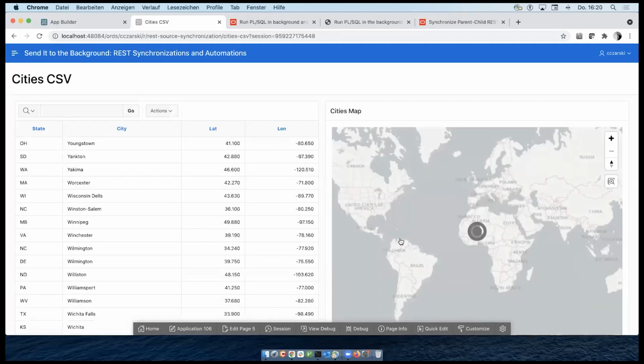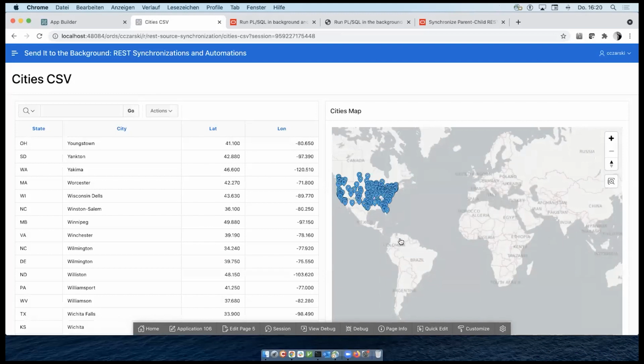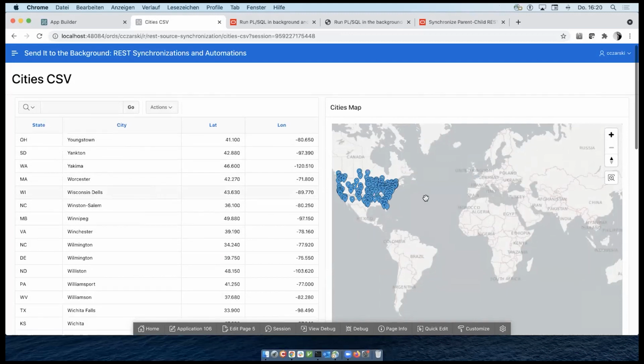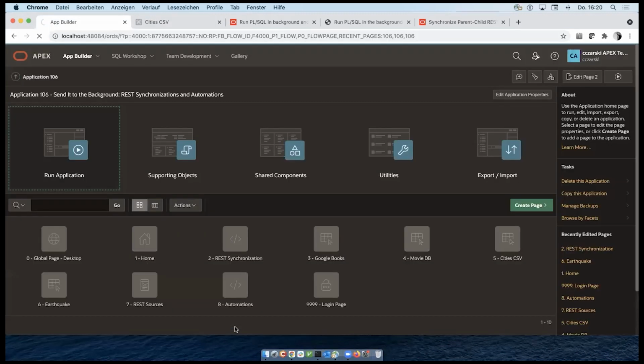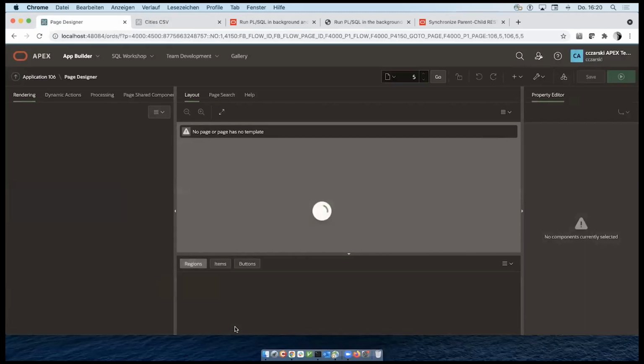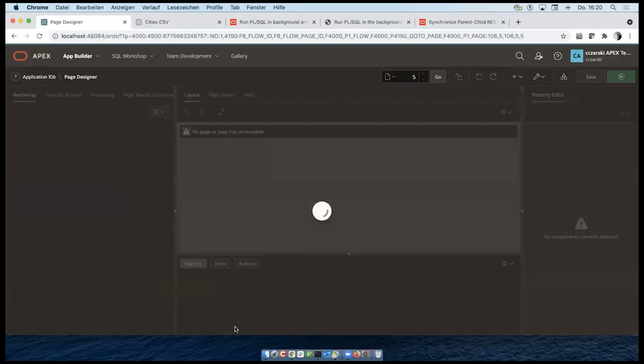So here I have a page based on a REST API, and a tiny spoiler, this is another new feature for REST APIs in 21.1. I will reveal it a bit later, but maybe a few can spot it early, right? So this is a report on the REST API. This is a map on the REST API. When we have a look into that page in Page Designer, let's have a look what we can see here.